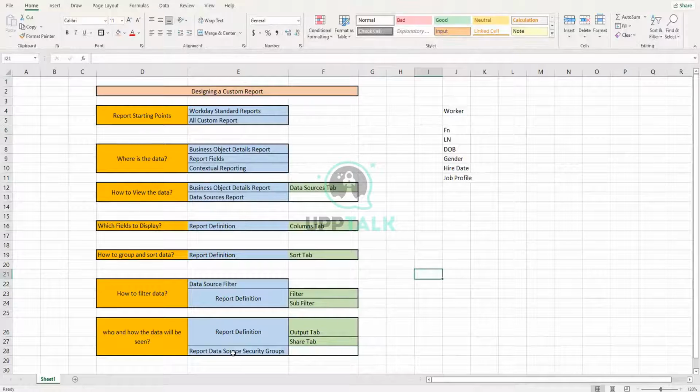Do you have any questions here? These are just the conceptual things before we actually start creating a custom report. Now next, let's start the custom report. I'm not going to use more than 10 minutes. If anyone has a hard stop, please let me know. Now, let's go back to Workday.